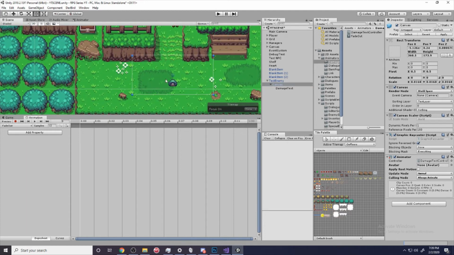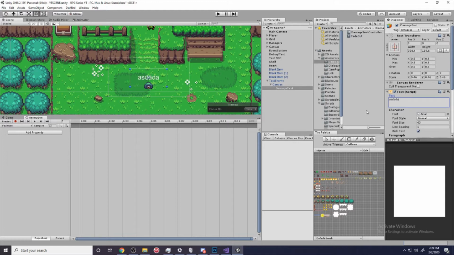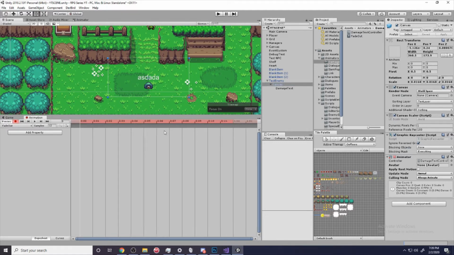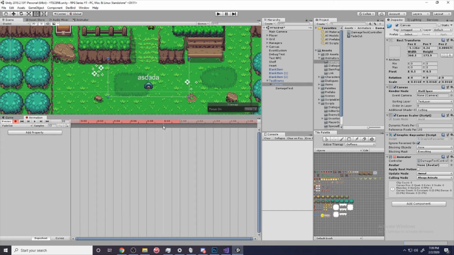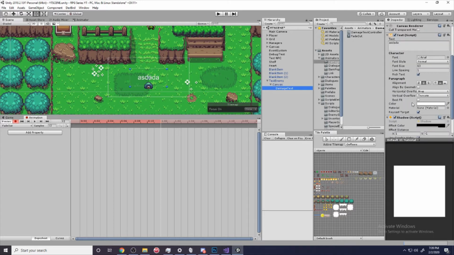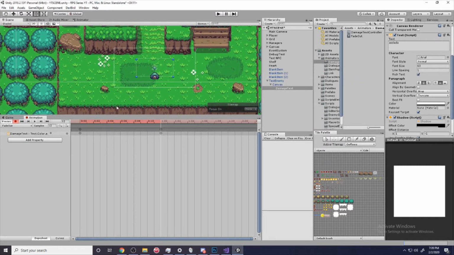Okay, so now we're going to start recording, but first let's put some text here so that we know what we're working with. Let's go back to our canvas, and we hit record, and around the 1 second mark here, we are going to take our damage text, go to the color and set the alpha to 0. And so when we play, you see that the alpha just goes to 0 after 1 second. And that's the fade out portion of it.